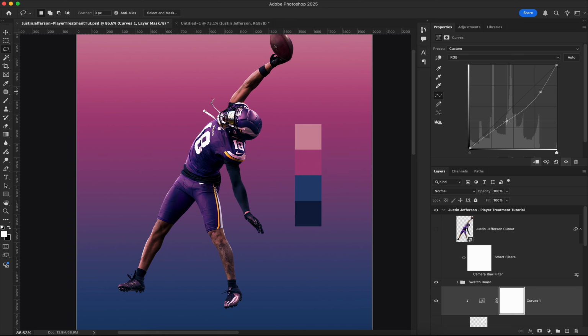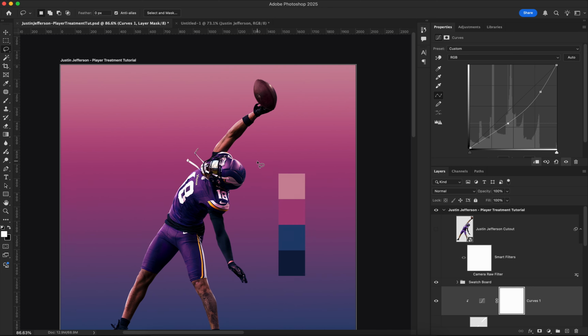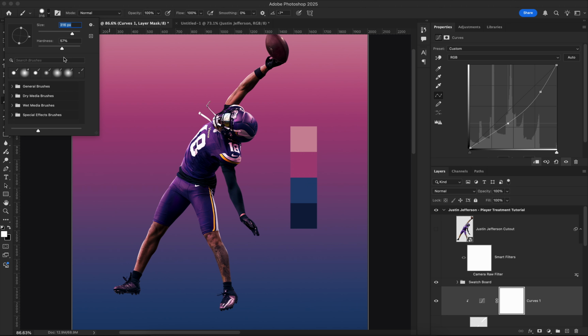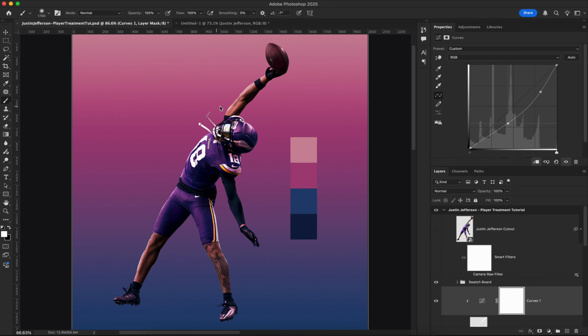I'll lower the curve, right? And I will take this brush. I will make sure it's huge. I'll make it a soft brush, right? And then while the whole thing is dark, you'll basically just try to delete some of the darkness on the top part of the jersey.